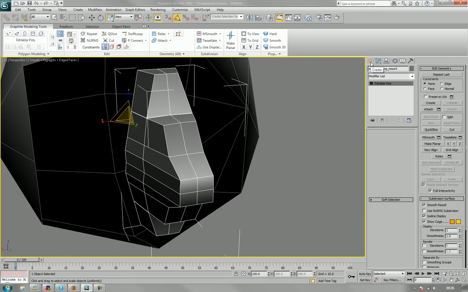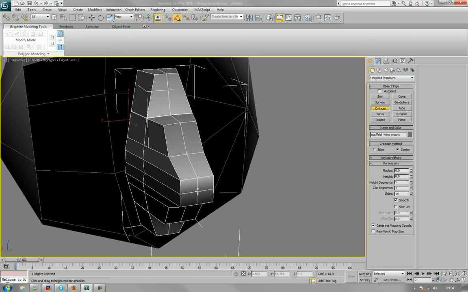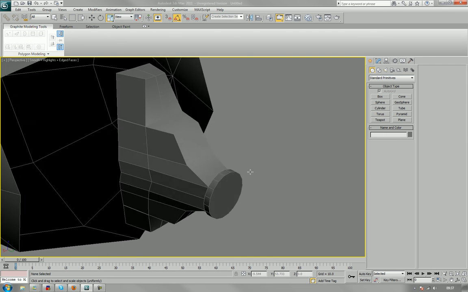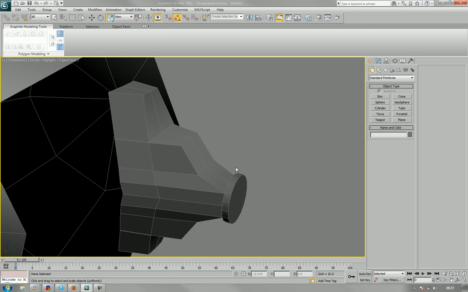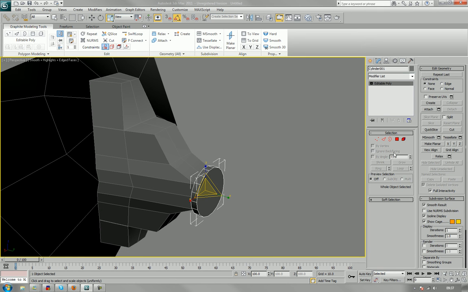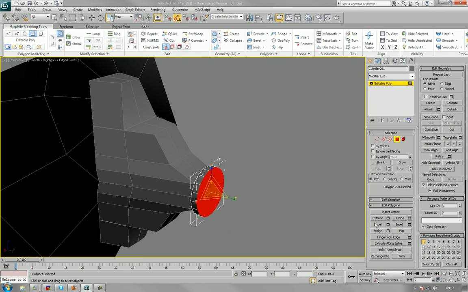I then build the pylon mount, which is just a cylinder, using auto grid. One height segment. Pull it out from here, and then forward, and that creates a kind of collar. Right, now over here. Convert to editable polygon. It's not attached to this yet, so I'm going to go into bevel. I'm going to do this freehand.